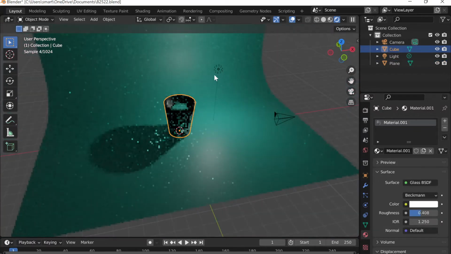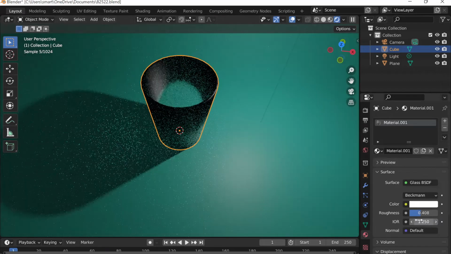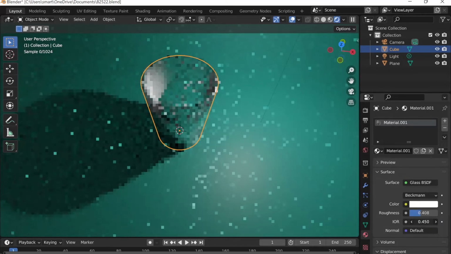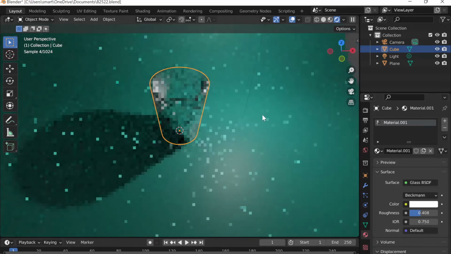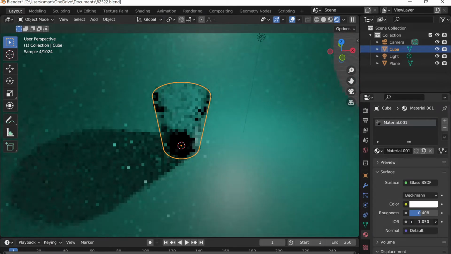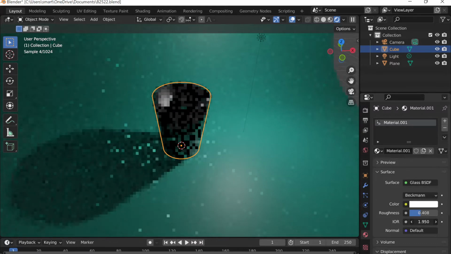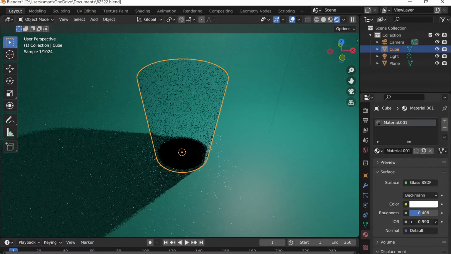I do see that it's very not glass, so to fix that I could decrease the IOR by a lot, and that really gives me the visual of glass. Just decrease it a little bit, not too much, like 1.0, something around 1 point something, like 1.05 is good. I still see some black, so let me shift.